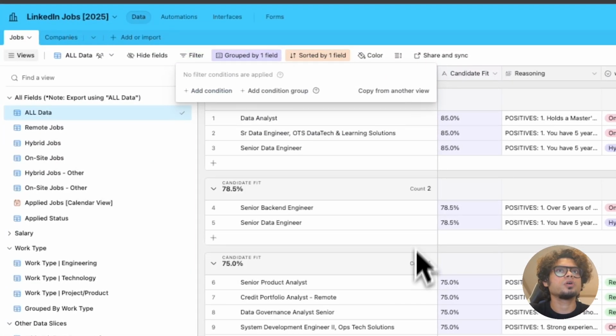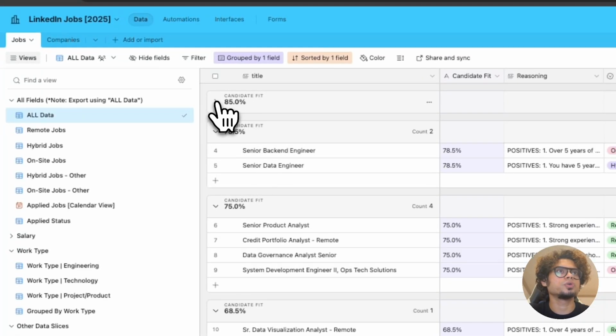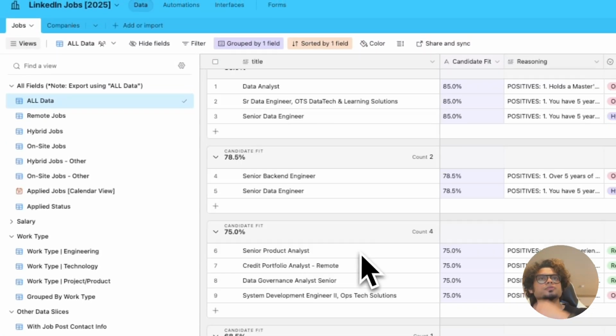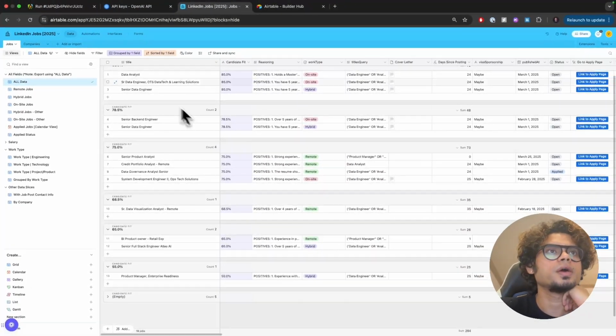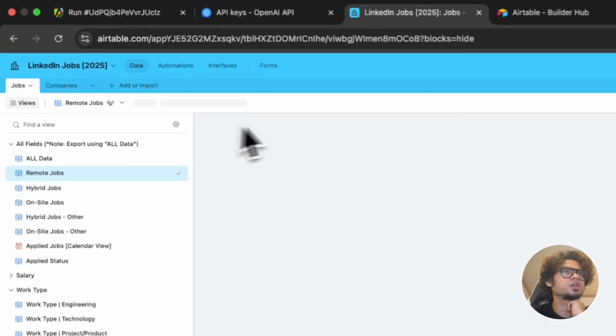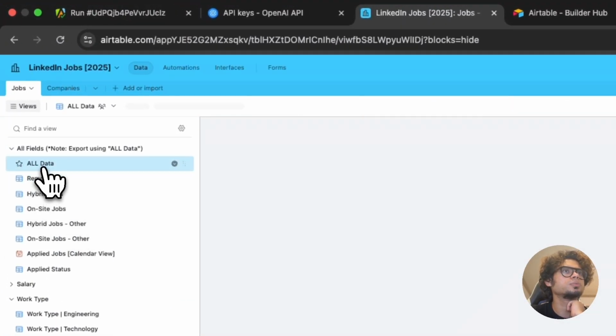So I'm going to take this off. You can see it has a nice view, 85%, 78.5. So these are the 85% jobs. These are the jobs which are really good for you, and you apply for that. And there are other sections also you can check out, which are remote jobs, hybrid jobs. These are basically just different filters that you can put on top for all the other jobs.